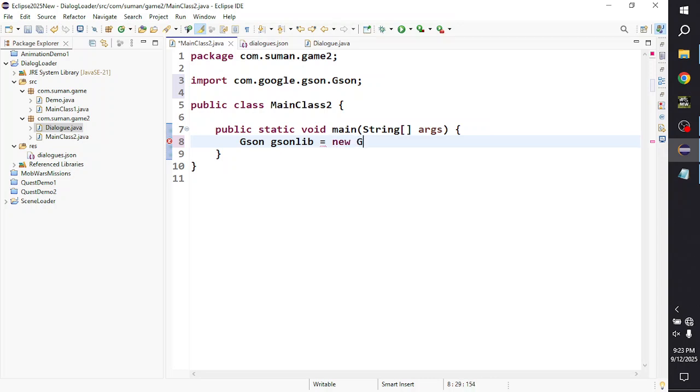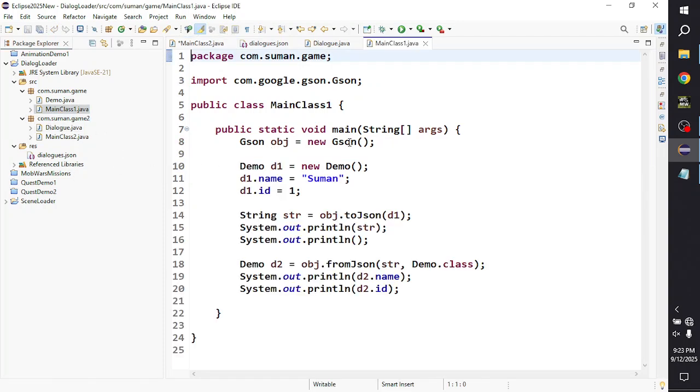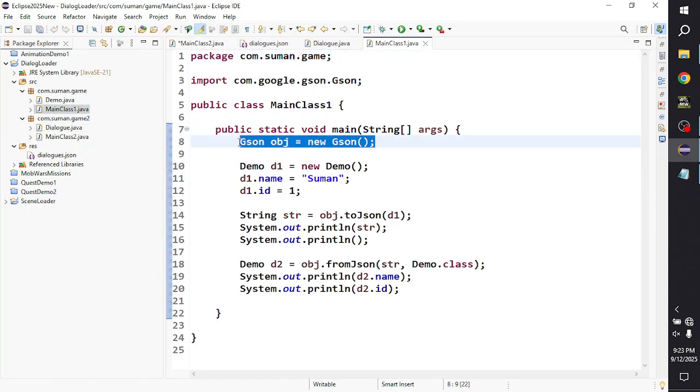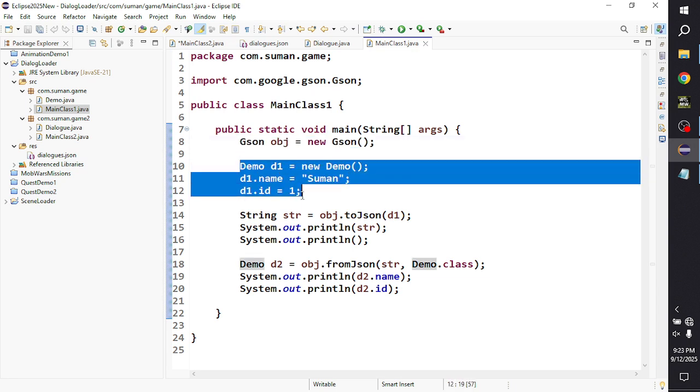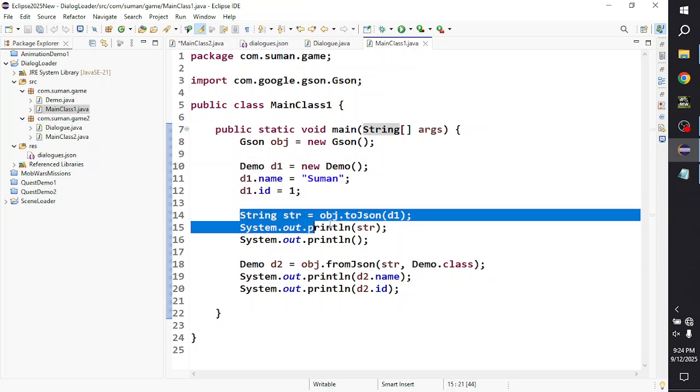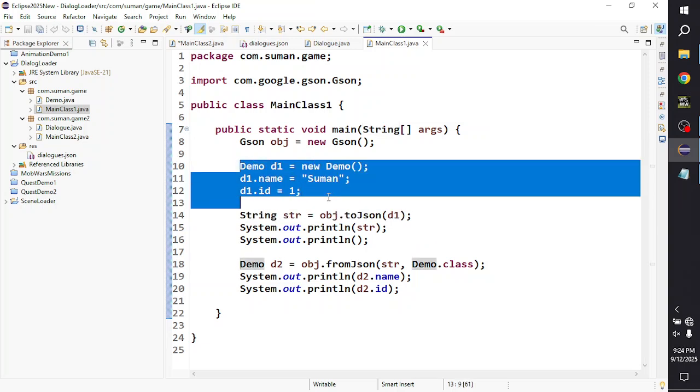Now new JSON. Okay, this is our JSON import. The next one, just go here and see. So this is our JSON import. The next one is this class. Why did I give this class? So that I can convert it into a JSON file. But since we already have a JSON file, we don't need to use this part. We directly go to this part.